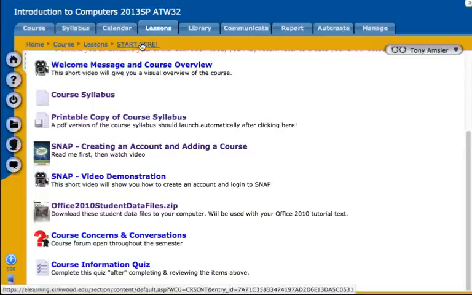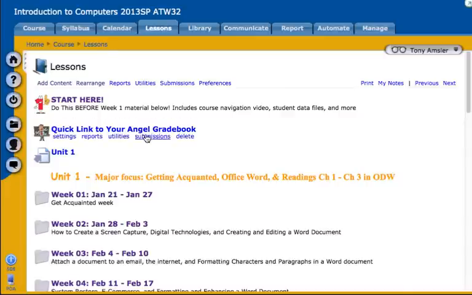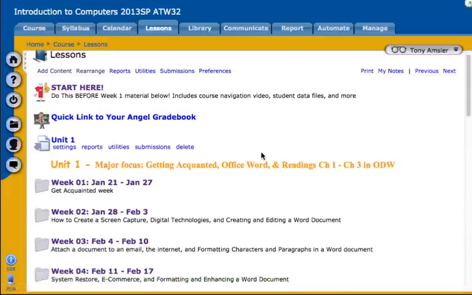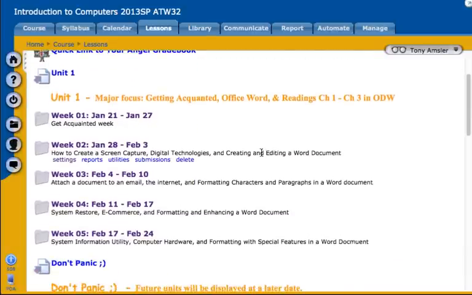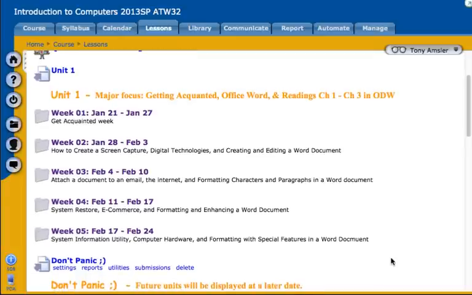Now you'll notice that there's some breadcrumbs up here, so instead of using my back arrow, always use the breadcrumbs to navigate in Angel. Here's a quick link to your gradebook once we get started, and I have divided the course into units that will last a few weeks, and you'll see the weeks that are available for that unit, and any future ones will not appear until a bit later on, so don't panic on that.